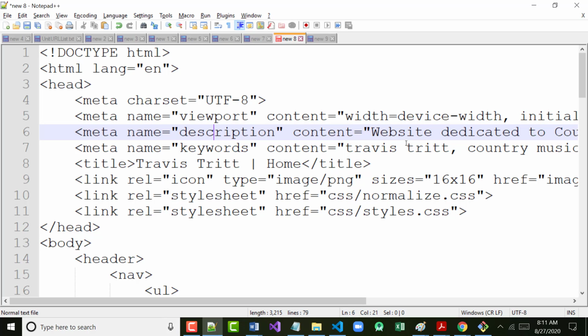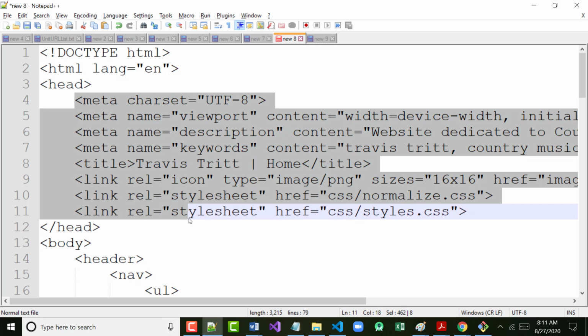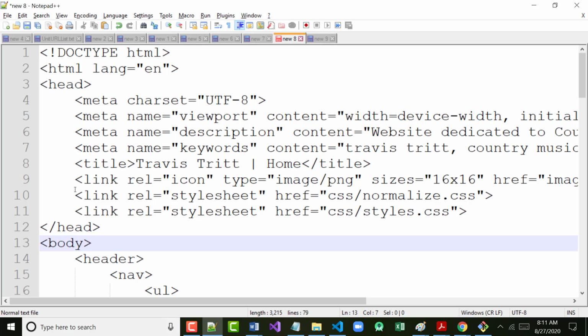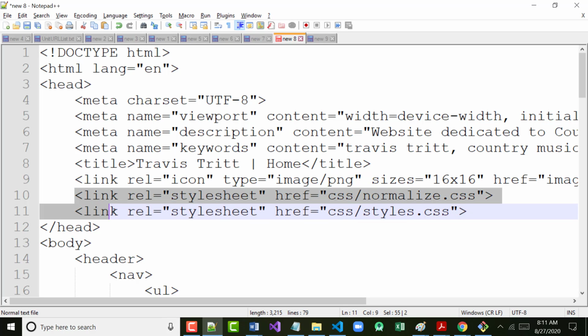All right? So then we've got our title. And again, I think I mentioned this before, but just in case I did not, the order in which you put these totally doesn't matter except for these two lines right there. Okay, they have to be in that order. Normalize has to come before styles. But some people like their link tags first, etc.